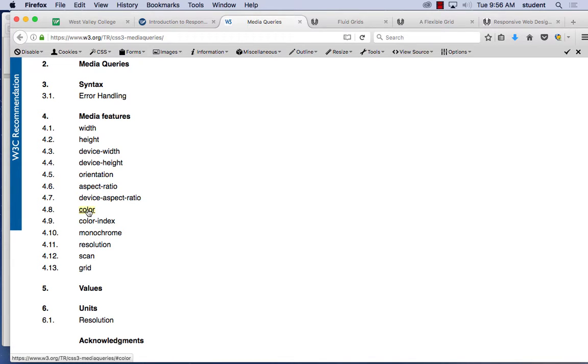Device aspect ratio. Color, you can actually test to see, again, if it has a certain color depth or color or monochrome. You can test the resolution. Does the monitor have 361 pixels or whatever? Scan and grid. So these are media options that you can test for.